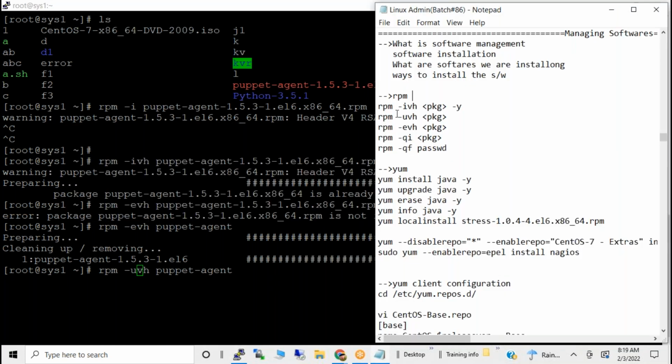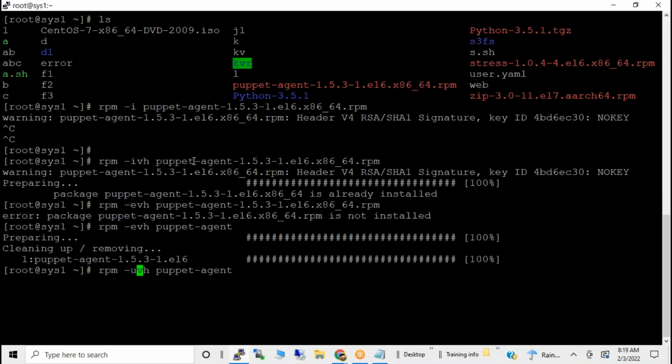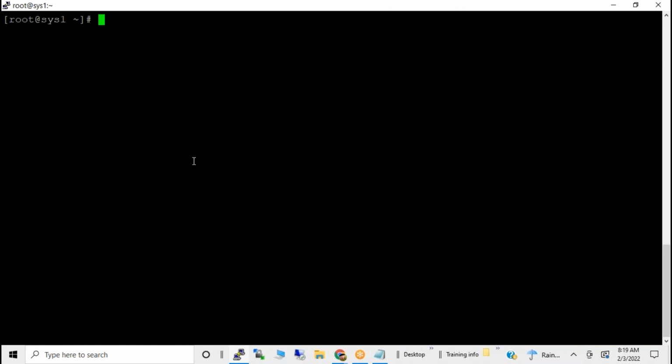RPM is like this: rpm -ivh to install the package, rpm -Uvh to upgrade, and -e to erase. If you are not clear about these three commands, how to install, how to uninstall, how to upgrade, let me know. Any questions, anyone? Everyone good?